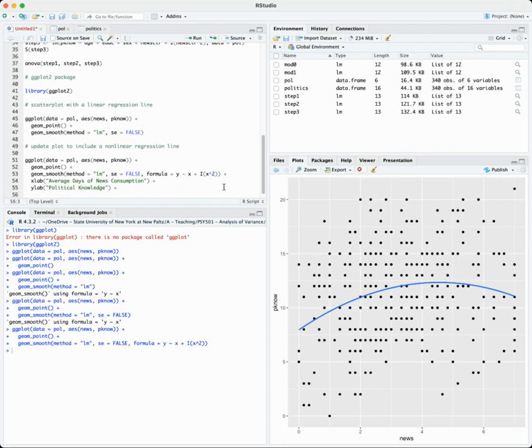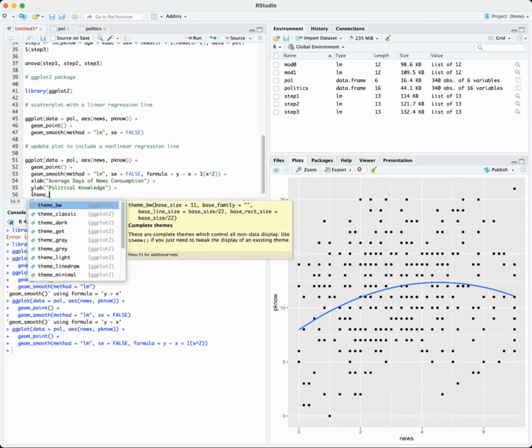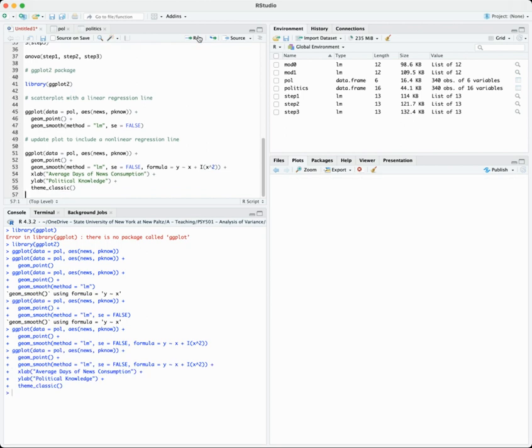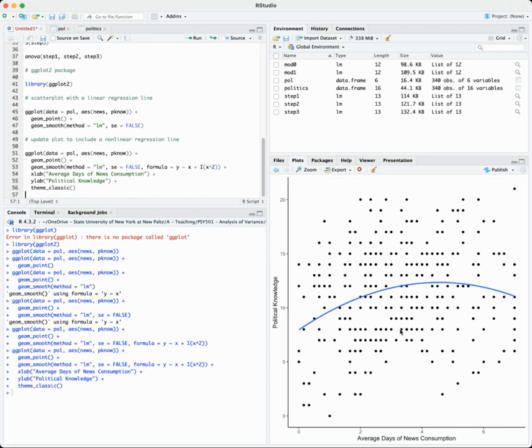And then the last thing we'll do is change the theme, which is going to change how the background looks. As I start typing theme underscore, you'll see that there's a variety of different choices here. But classic is the way to go if you just want to get rid of that gray background and not replace it with anything else. Let's see how all these changes look. Very nice scatterplot here. Still have the nonlinear regression line. Now we have professional and clear x and y axis labels and no distracting gray background.